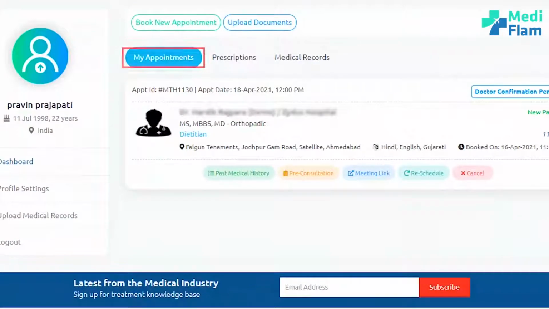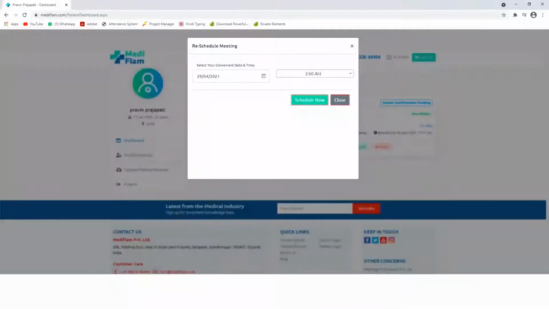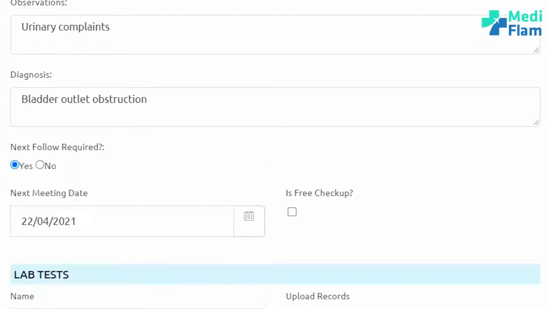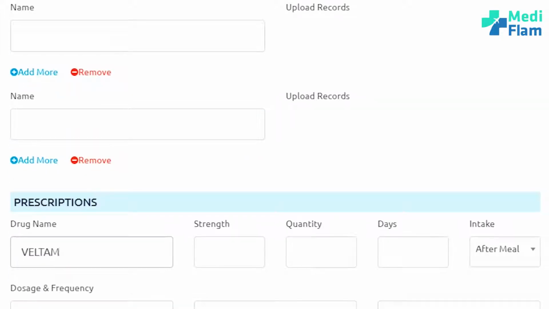You can also go to My Appointments and cancel or reschedule the appointments. Once your appointment is completed, the doctor will upload the prescription on your profile, and you will easily be able to download it from the My Prescriptions tab.